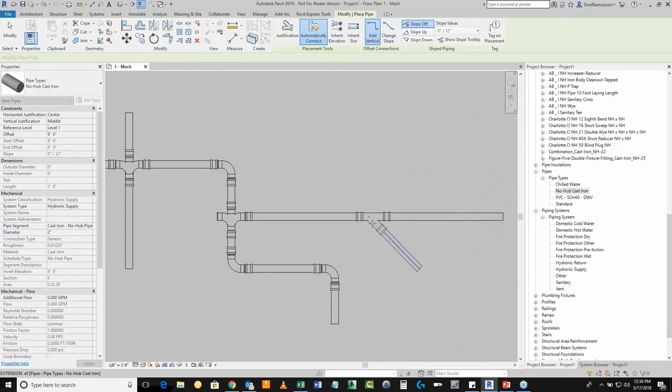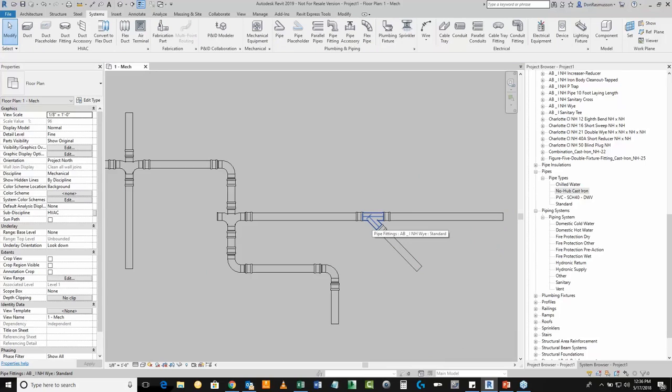Oh, I love it when I have to eat my words and things work better than I expect them to. So that orientation of the Y will rotate, looks like it will rotate around the pipe itself, so that as long as you're drawing it in the right flow direction, it will go ahead and place that fitting for you.